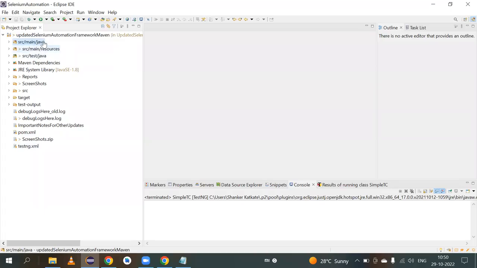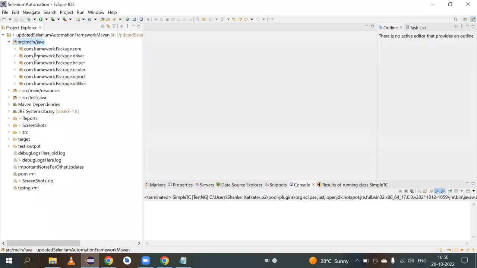We have three different source folders. This is how I designed this framework: any Selenium framework related code goes here. If I open this, you would have different packages like core, driver, helper, reader, report, utilities. What type of code do you generally store in src main java? Generic code, the basic code, which is not project or application dependent. So it is independent of the application.